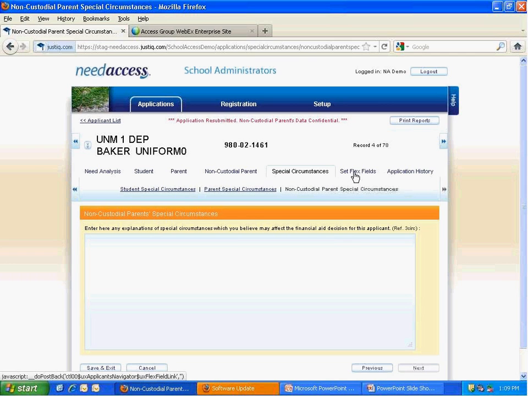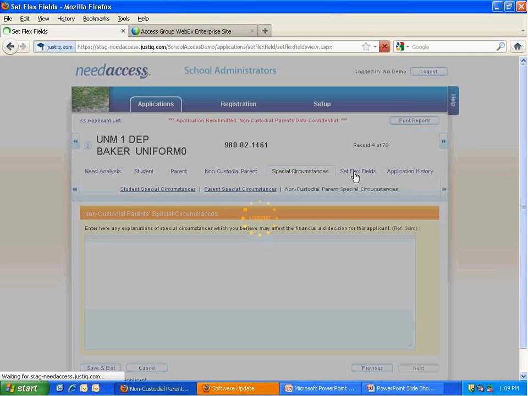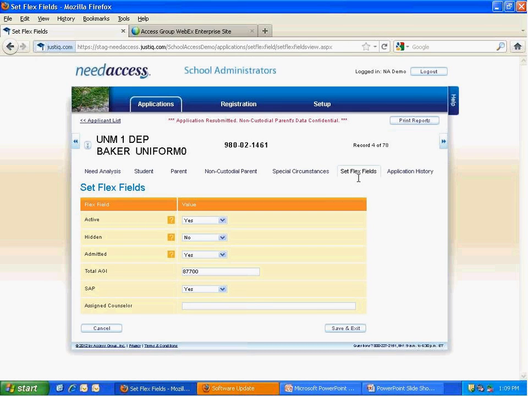We're going to skip over the Set Flex Fields tab for now, since we'll be covering that in a future training session. But you can note that it is here, and the Flex Fields are an update to the indicators that were used in the old system. So you'll see some familiar faces here like the active indicator.